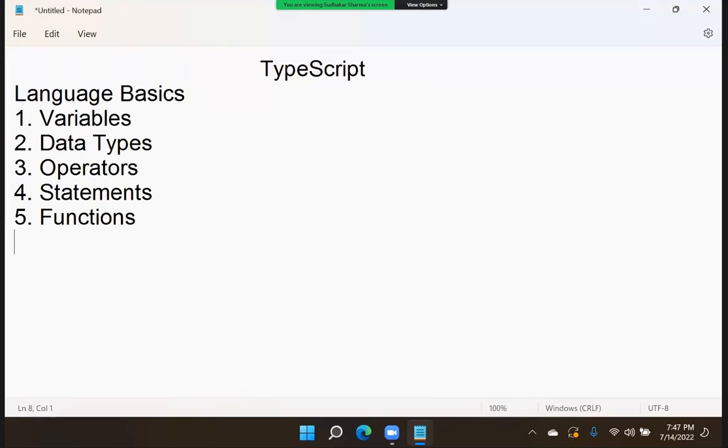Almost the same as JavaScript, just a few changes. These are language basics, but in order to use all of these, I will first show you how we set up the environment for TypeScript. That means you have to install TypeScript.